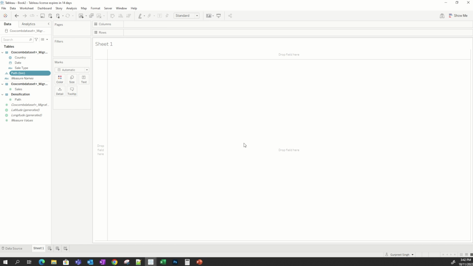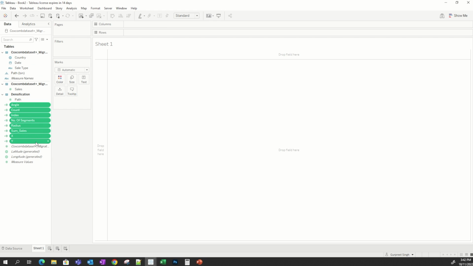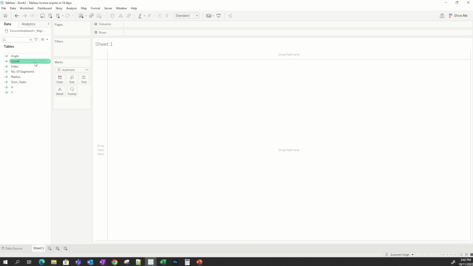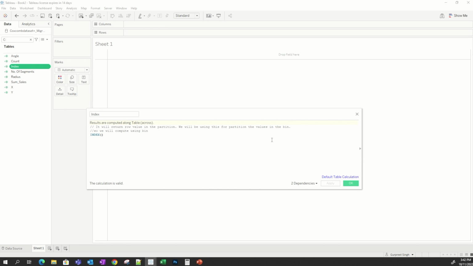So click OK. Once we have created this field, we will be creating a few other calculations. In this case, I have already created these calculations, so I will show you one by one what they mean. The first calculation is the index calculation, which will help us to return a row value in a partition. And we will be using this for partitioning the values in the bin.